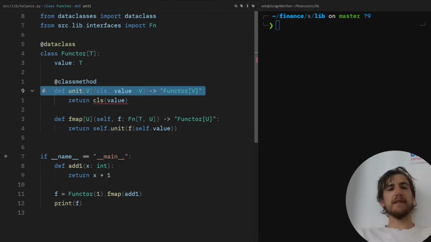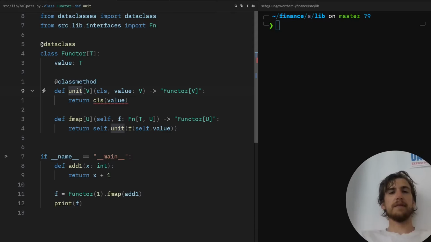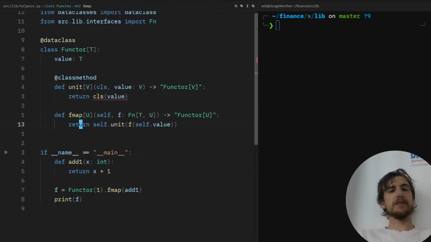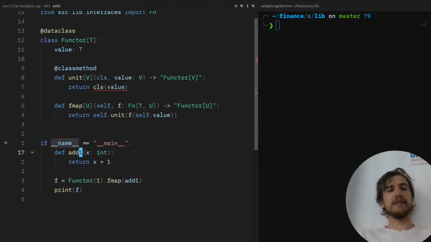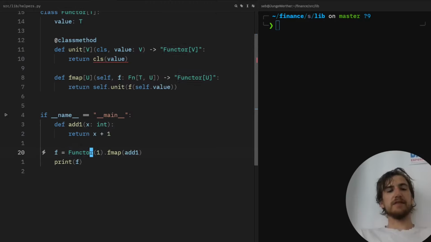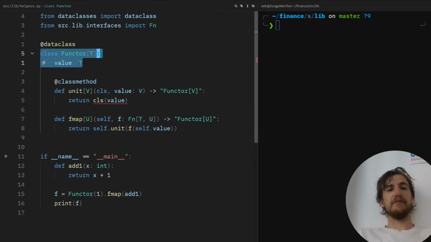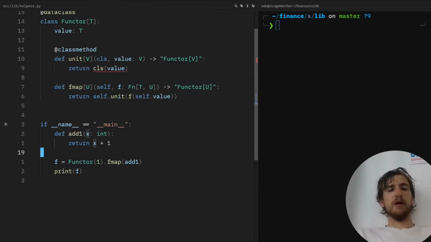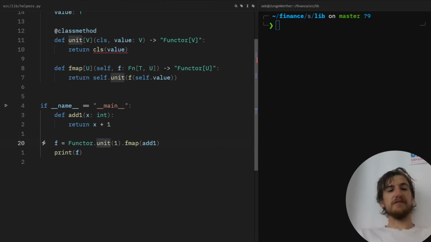It has a unit method. This method, I call it unit. It's just a very simple basic method that is equivalent to instantiating an instance of the class. Some people might also call it pure, for example. It can have different names, but what you have to understand for now is that this unit is just equivalent to instantiating an instance of the class. So you can either call functor of 1 to create a new instance with this wrapped value of 1, and that is completely equivalent to saying this.